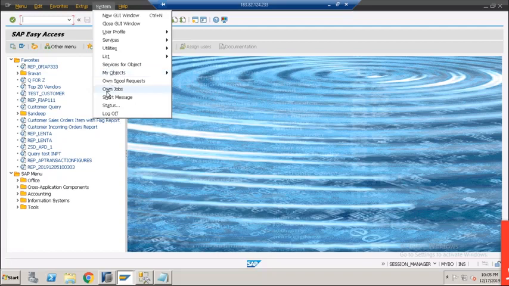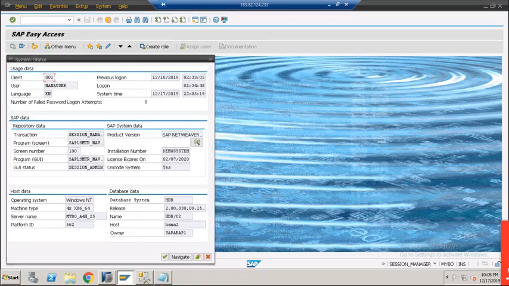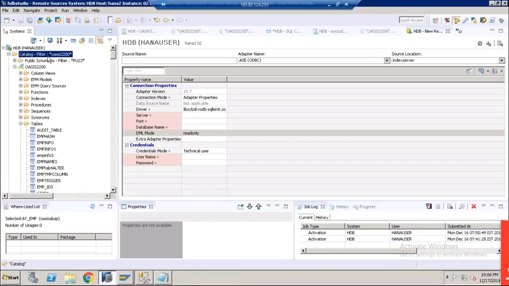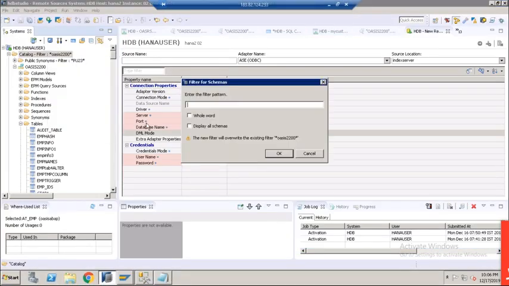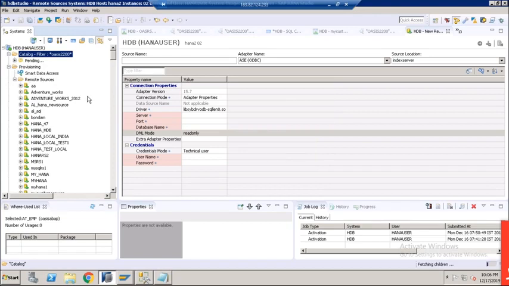Usually if you go to system status, this is our database. This owner is nothing but the schema. So whatever tables you are able to see in SE11, whether it is standard or custom, all those are available here in the catalog folder in the schema.